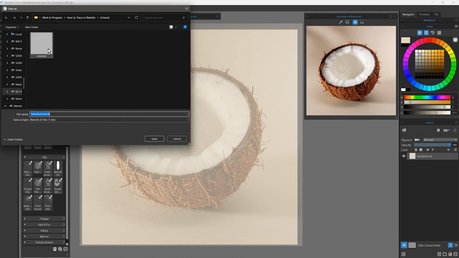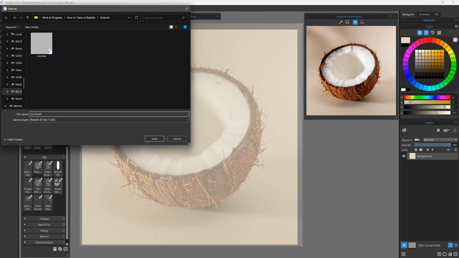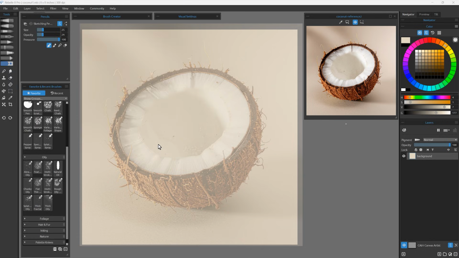Let's save our progress so far. It's best to save your working documents as the native Reb format. I'll create numbered versions so we can see our progress.